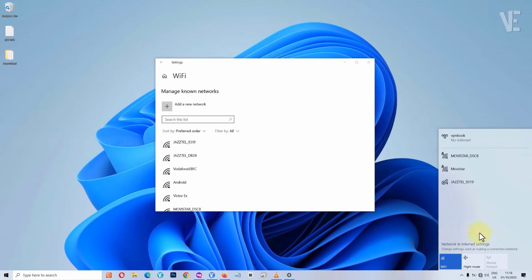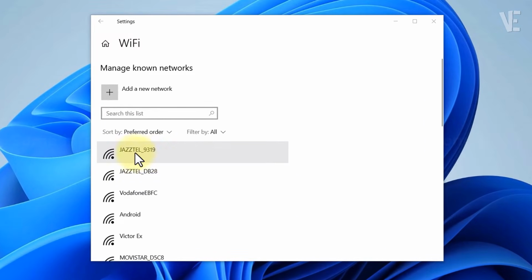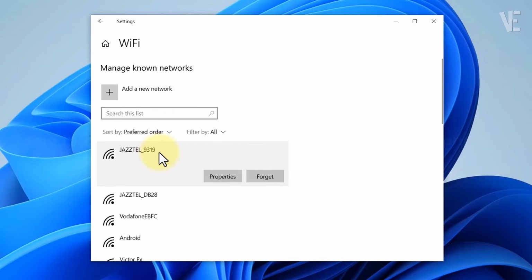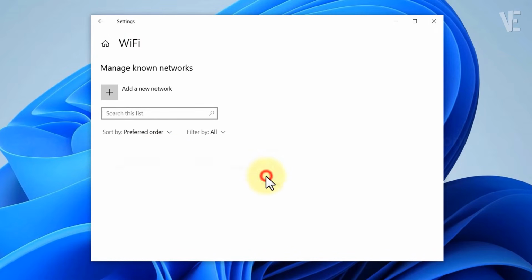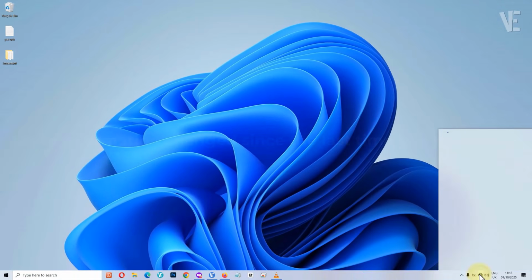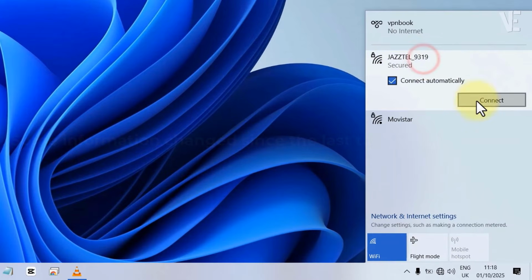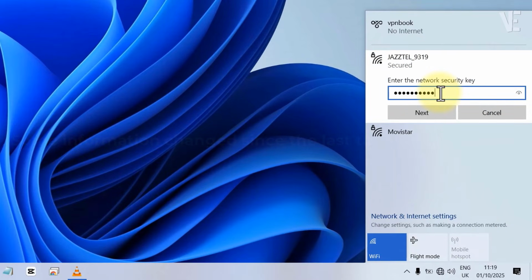Now, find your Wi-Fi name, also called the SSID. Make sure you select the right one, and then click on Forget. What this does is remove the old saved details, including the password, so we can set up a fresh connection. After that, reconnect to your Wi-Fi and type in the password again.